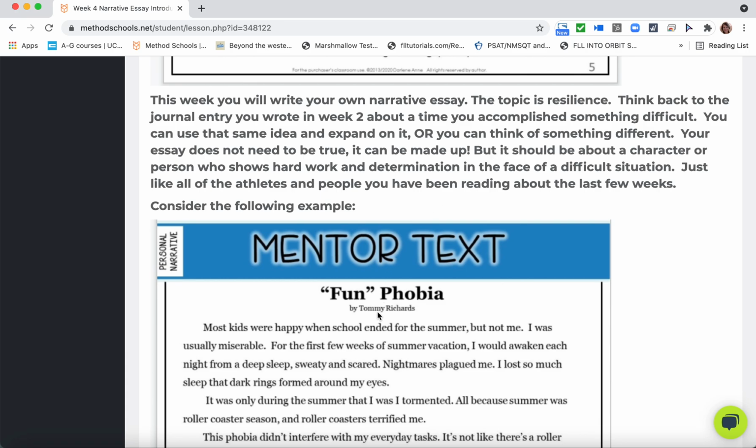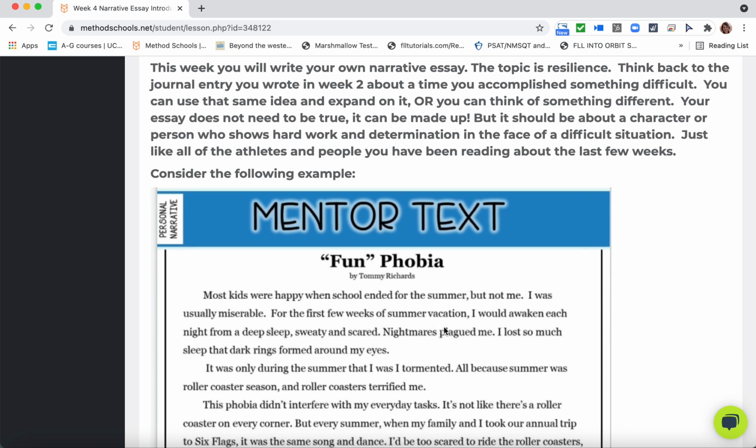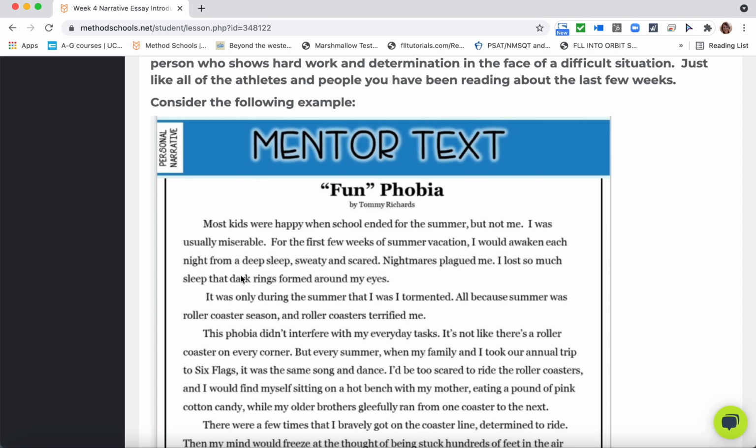So your story should say I, me, my. There's an example essay here, and he's saying, but not me. I was miserable. This is the first person perspective. So your essay must be in this perspective where you're the character telling the story, it's also the main character.